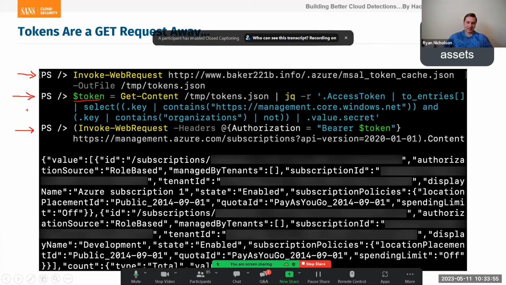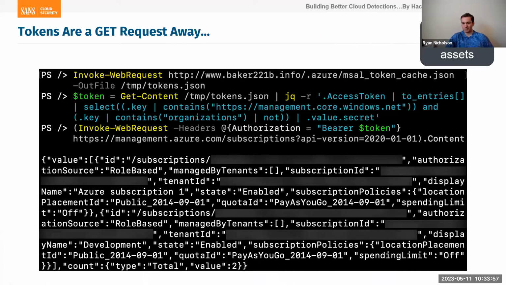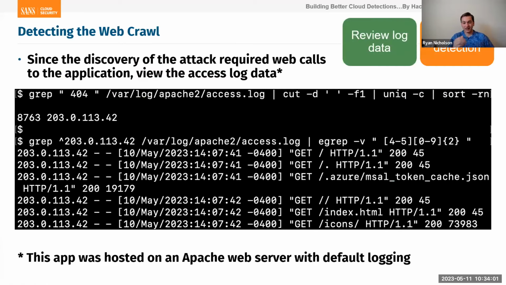But I may have sustained access in this account moving forward. So that's one way to attack realistic assets. So how do we detect all of this? Now, this was a multi-pronged attack that we were performing here. One was discovering that msal_token_cache.json file on that web server.